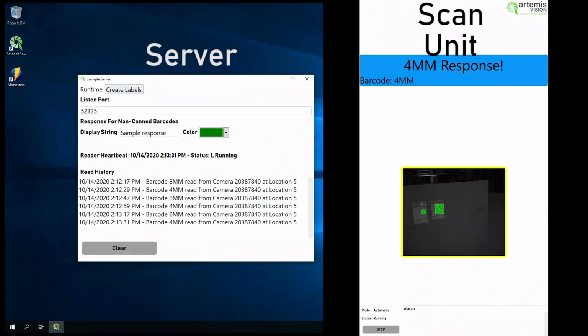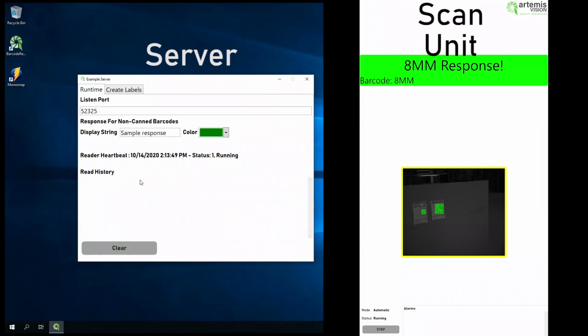So first and foremost, we have the Runtime tab here. This is going to show some of the read history, which is just a running list of what was read by the barcode scanner and transmitted to the server. We can clear this list at any time, and then it will start to repopulate new reads as they come in. The list holds up to 100 reads, and it will start overwriting anything older than the most recent 100 reads.